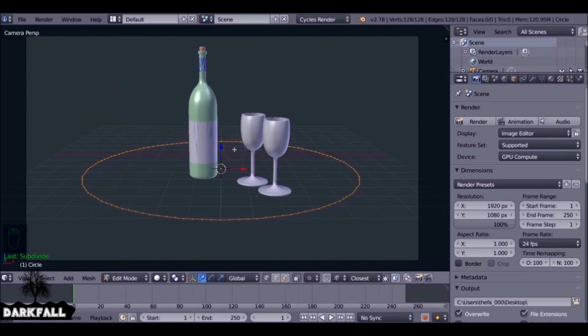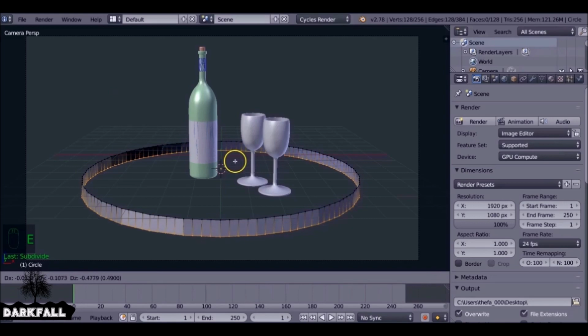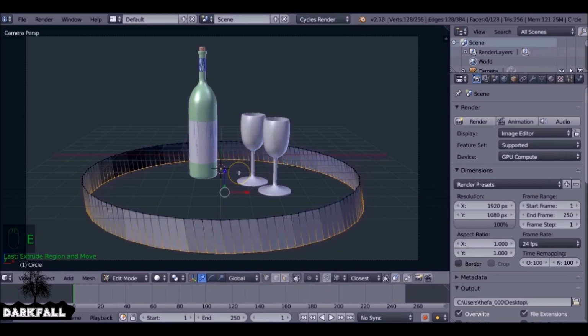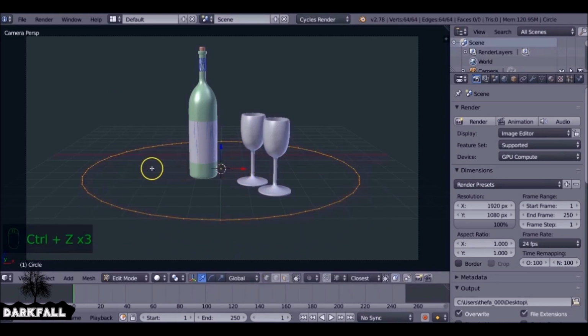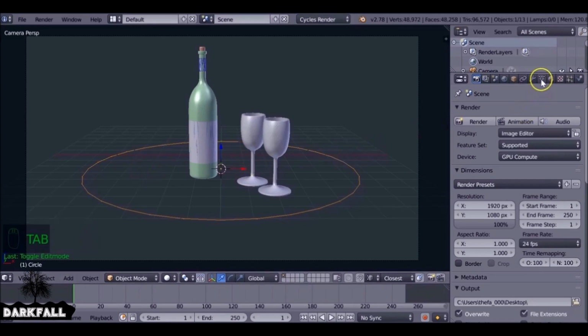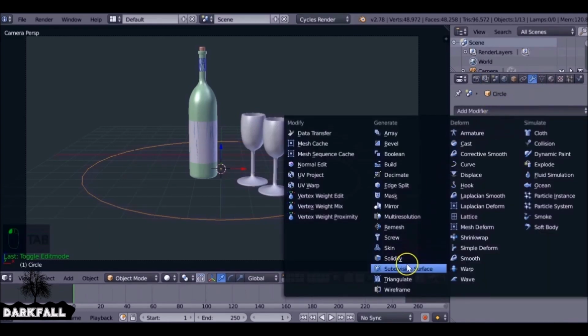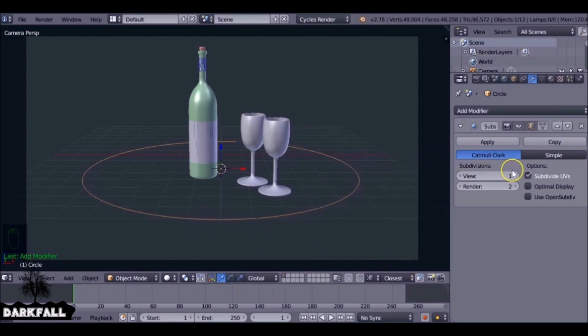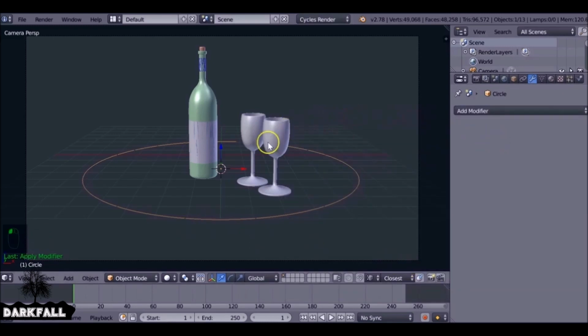Okay, so there's a lot more vertices, but we still see that it's very sharp. So in fact, let's just press Ctrl Z, go back to the original, and give this a modifier. We give this a subsurf, increase the view to 2 and then hit apply. Now we've got a perfect circle with a lot more vertices.